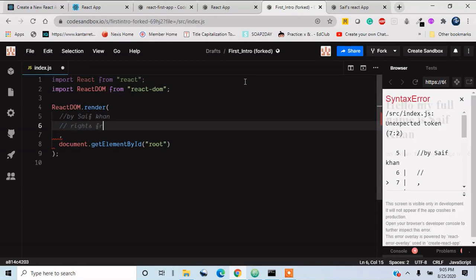rights, or maybe you all can write the current year, and do not put the current year by hard coding it. Use JavaScript to get the current year and put this thing inside over here. So that's pretty much easy.